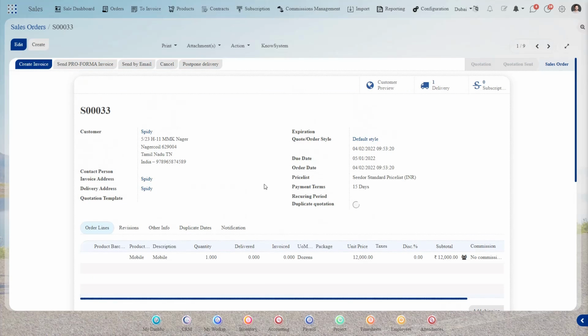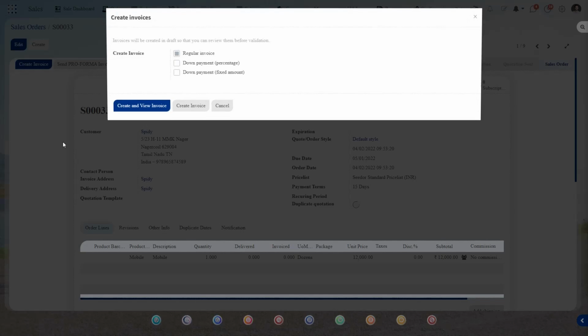Okay. Now I need to create an invoice. For that, here we can see a create invoice option. By using that we can create an invoice. This will be a draft form of the invoice so that you can review it before validating the data. The form will display different options to create an invoice such as regular invoice, down payment that is percentage, and down payment that is a fixed amount.